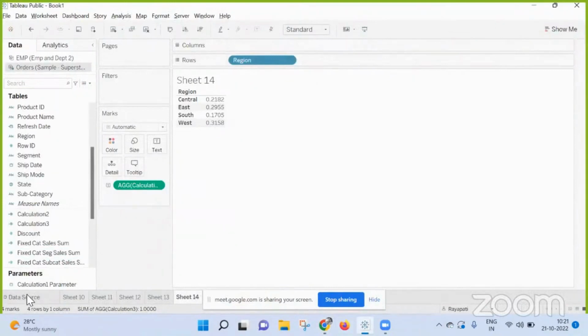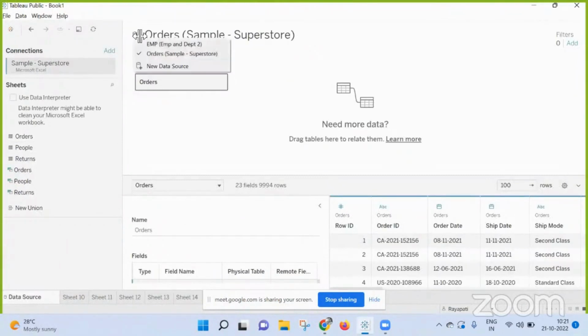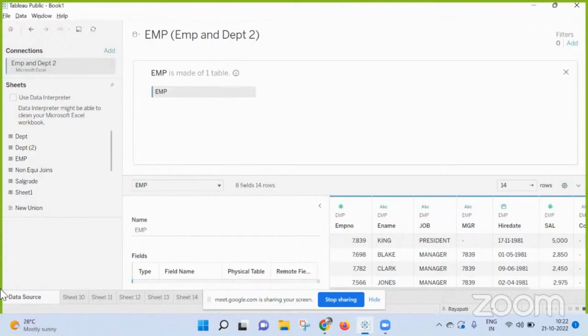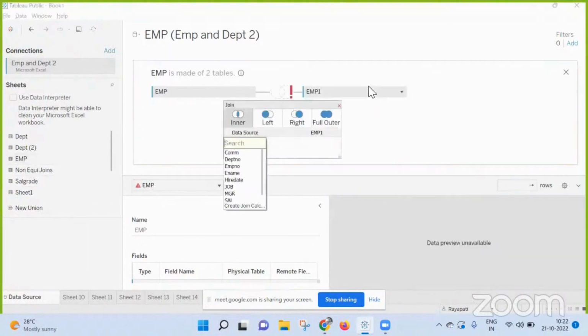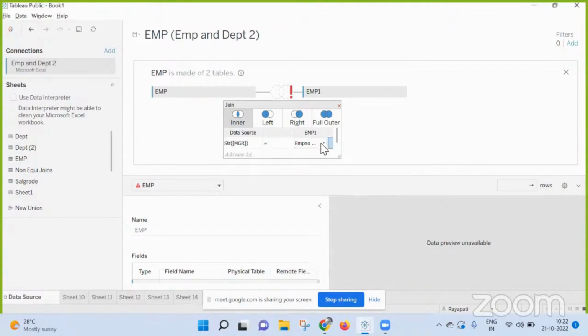Now let me go to the data source. This is my EMP table. In general, in the EMP table there is a self join which is based on the MGR column. I'm bringing the EMP table in again. Here is manager, and here is employee number. Generally it gives an error because the data type might be the problem, so I'll convert both into string so that the problem will not arise.